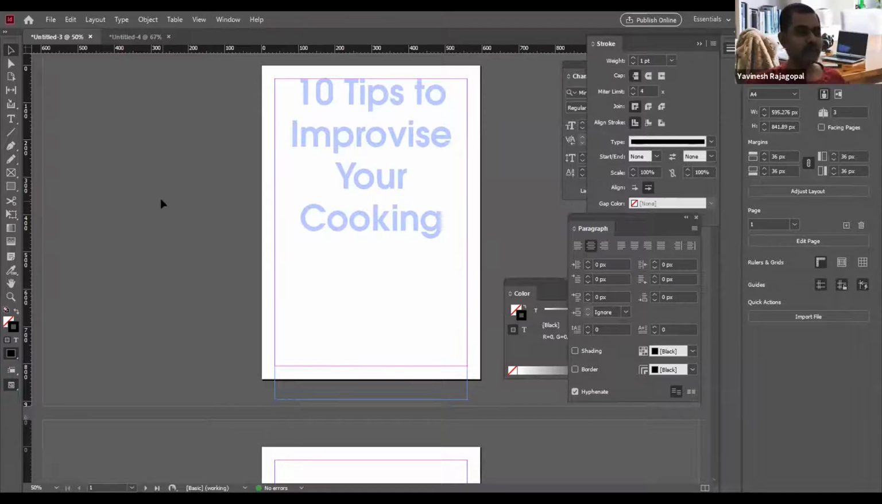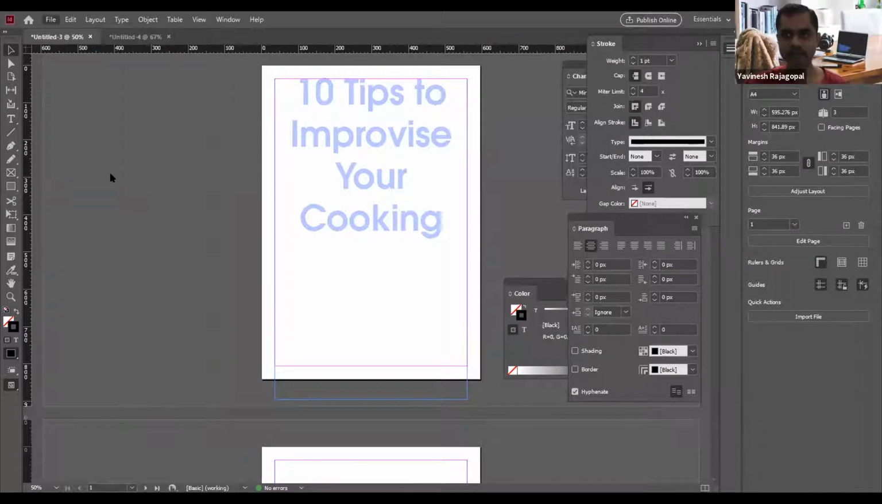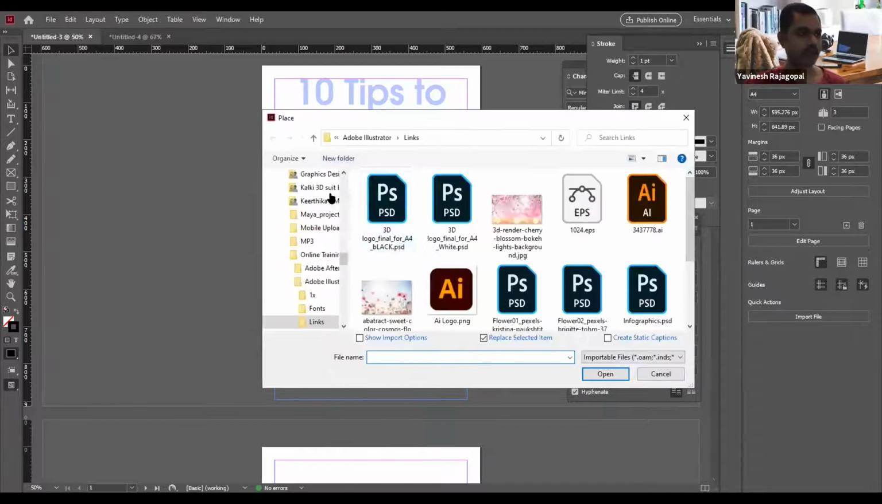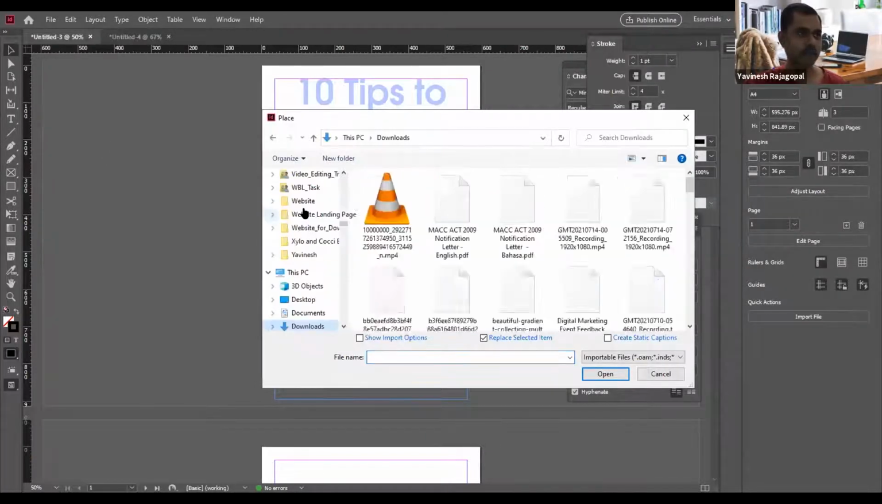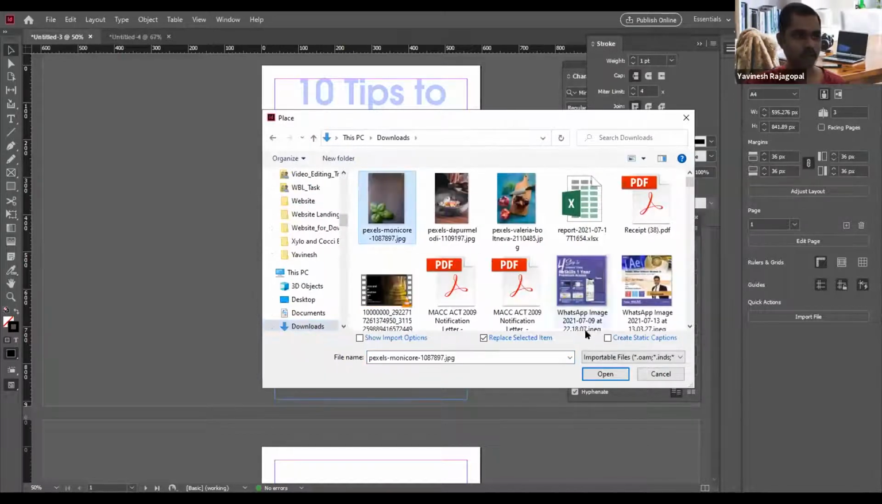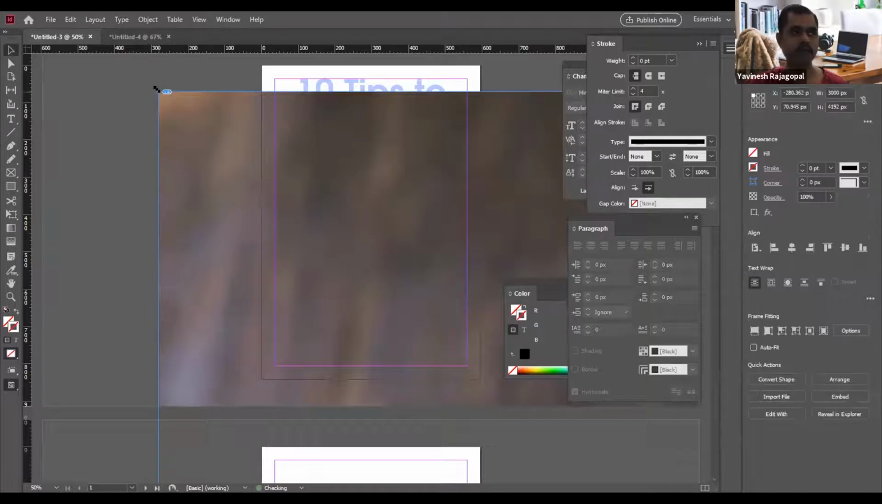Okay, so I'm going to place the image. To place the image, I can go to File, and then Place, and then go to the Download folder. I think this is the one I'm going to use. Click, and then click Open. Once I click Open, it will be loaded on the cursor. I need to click, and then it will load the image. That's number one.